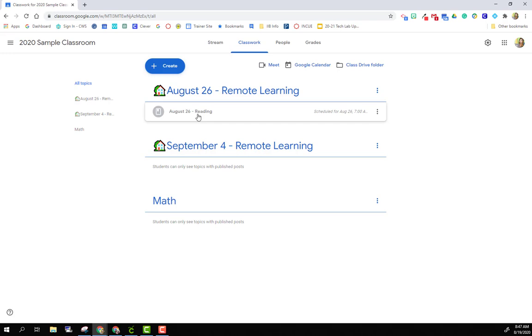So there's several different things that I could do to tell the students, hey, here's some material, or this is a website that I want you to go to, and here's how long I would like for you to do that activity. In fact, even in the name right here where it says August 26th reading, I could even add 10 to 15 minutes. So then the students know how long they need to spend on there and the parents know.